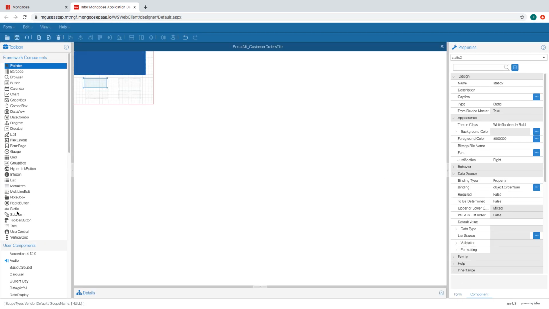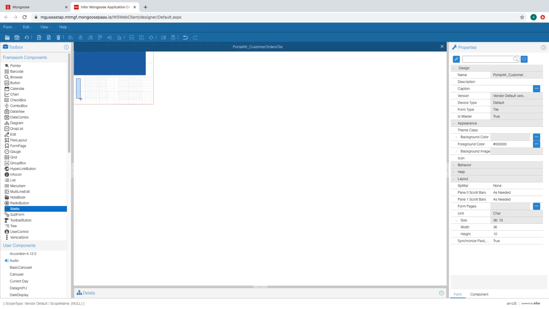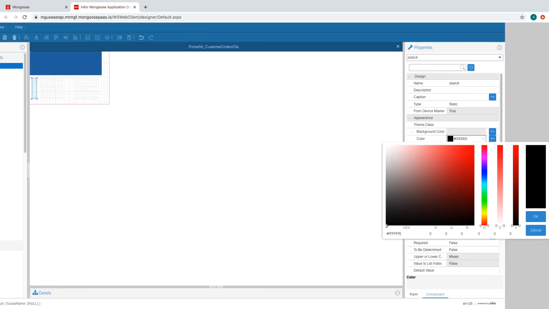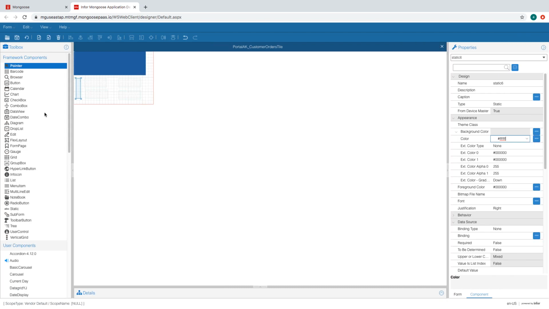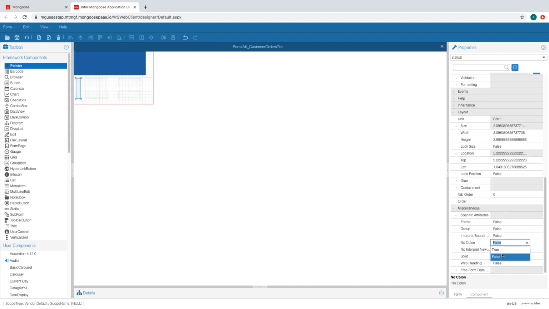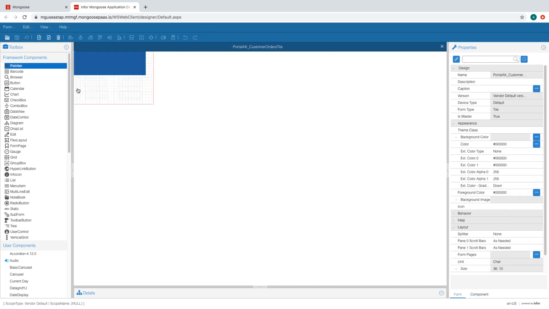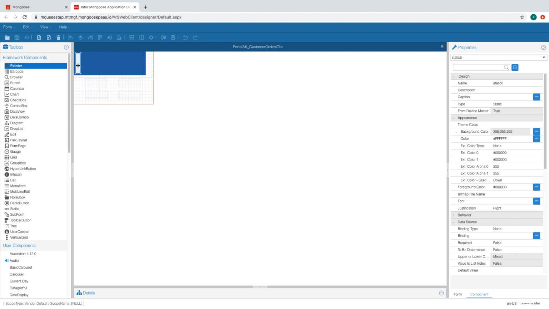I'm regenerating my form. I'm drawing a static bar on the left-hand side, setting the background color to be white. So that's the hex value FFF, and setting no colon to be true, and then regenerating my form. I'm dragging all of the components to the static area and regenerating my form.